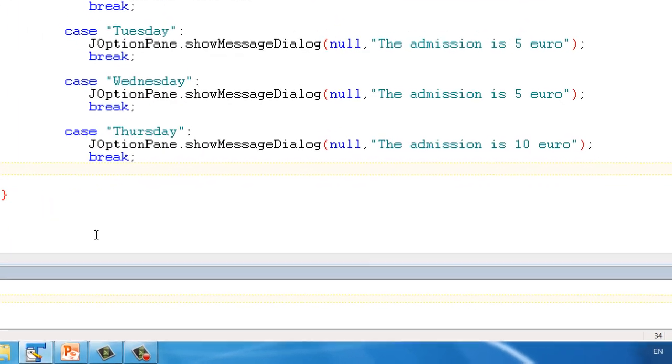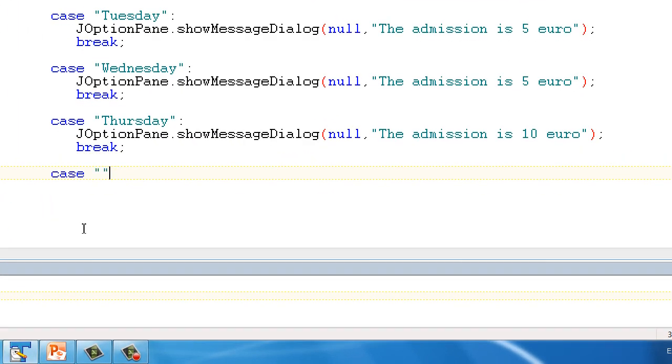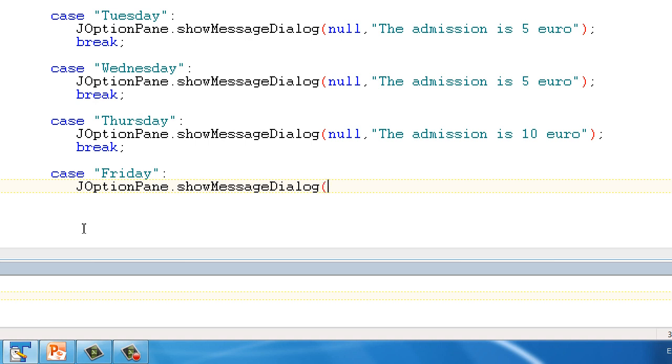We move on then to the case for Friday. Our colon, JOptionPane.showMessageDialog(null, "The admission is €20 on a Friday"), and then break.